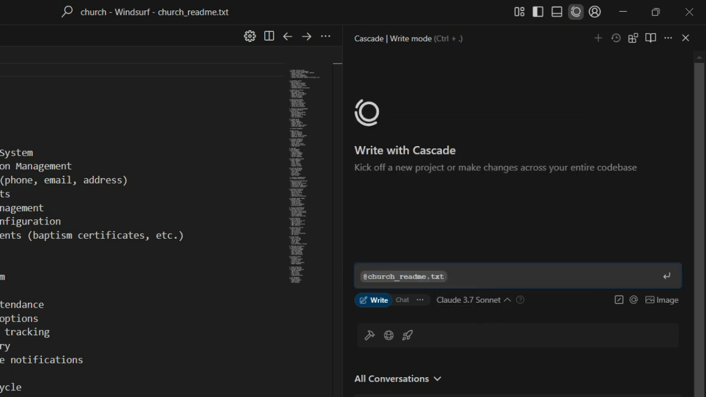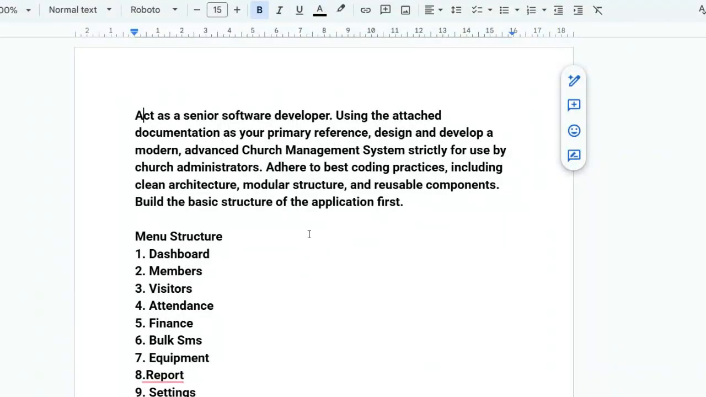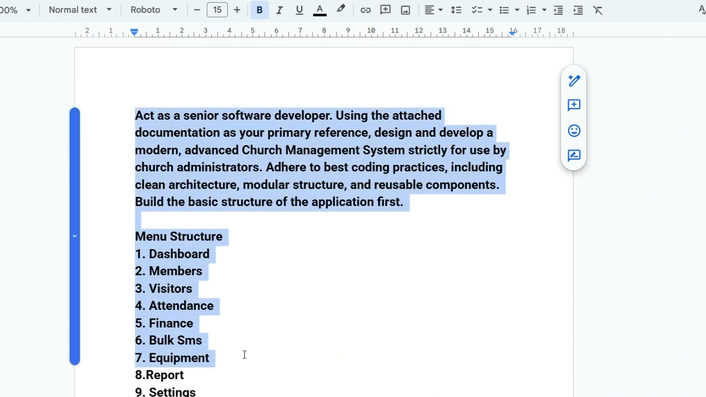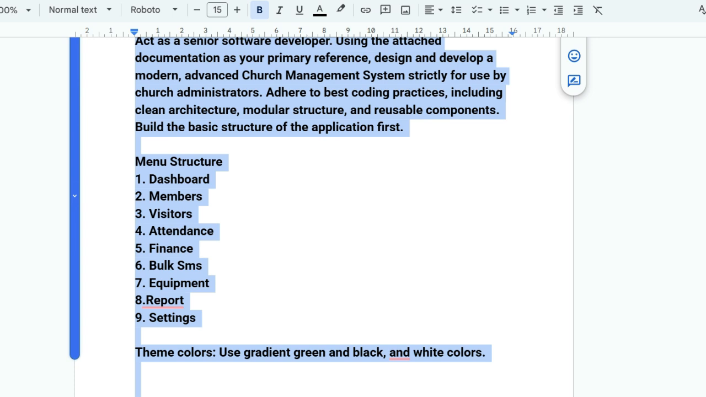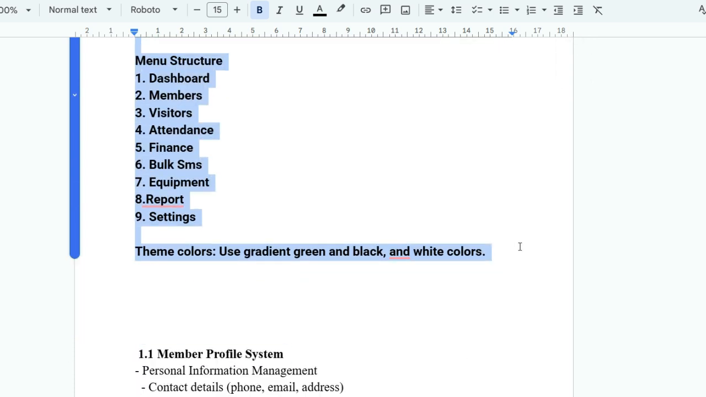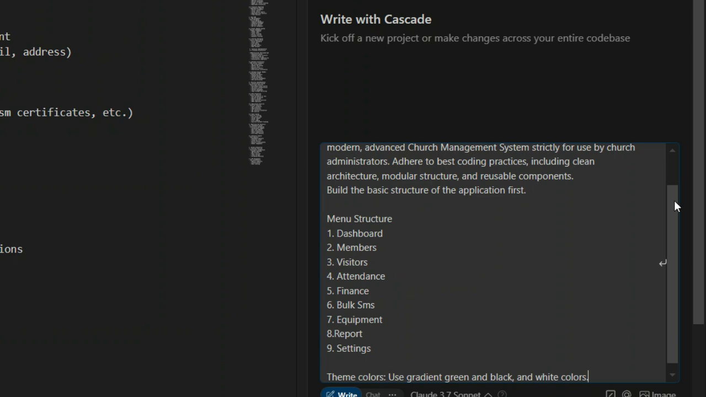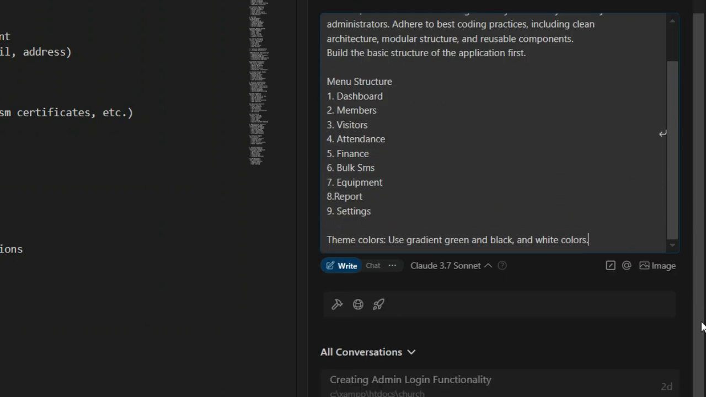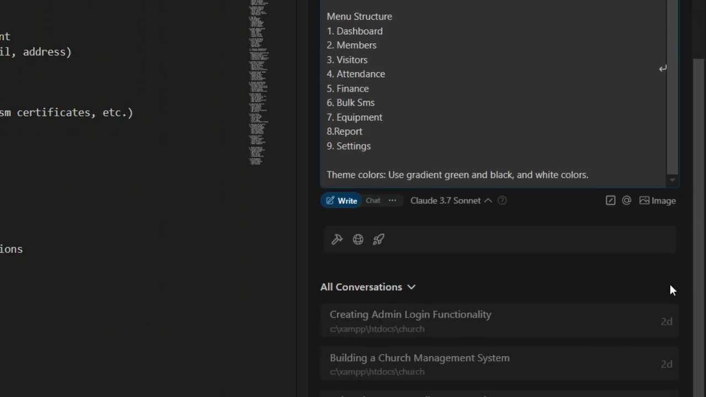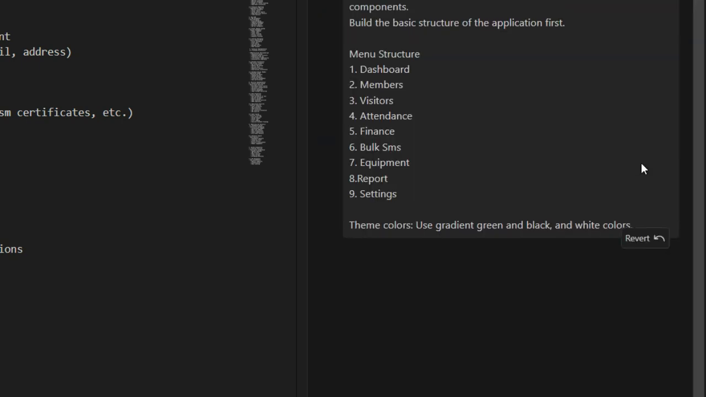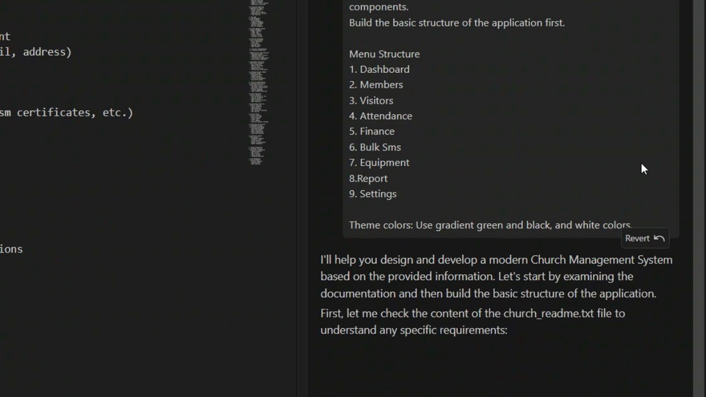All right, let's quickly copy our prompt here. Just copy this prompt from here to here, and then paste it here. Let's wait for the AI to do the work for us. Let me just press enter.